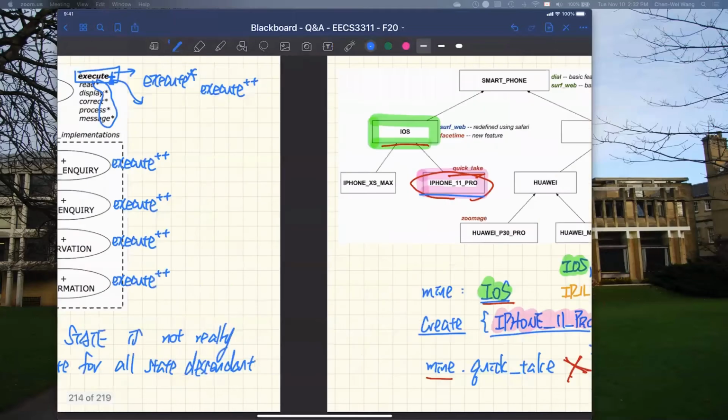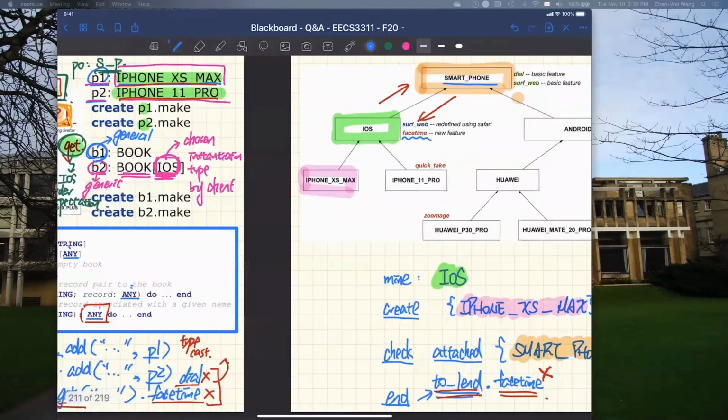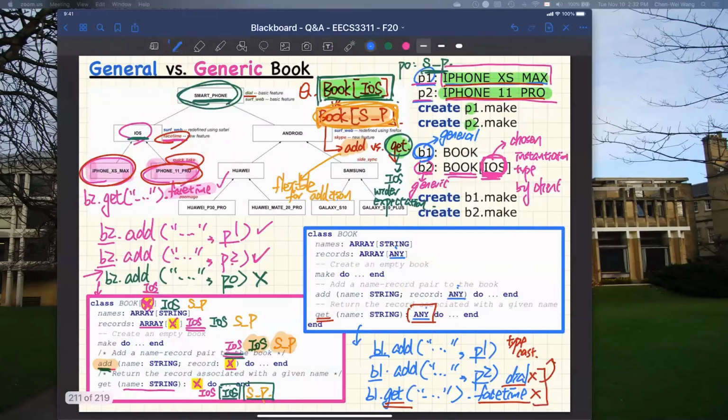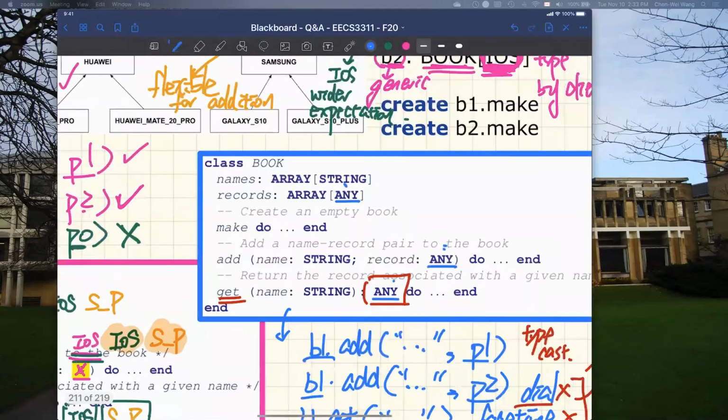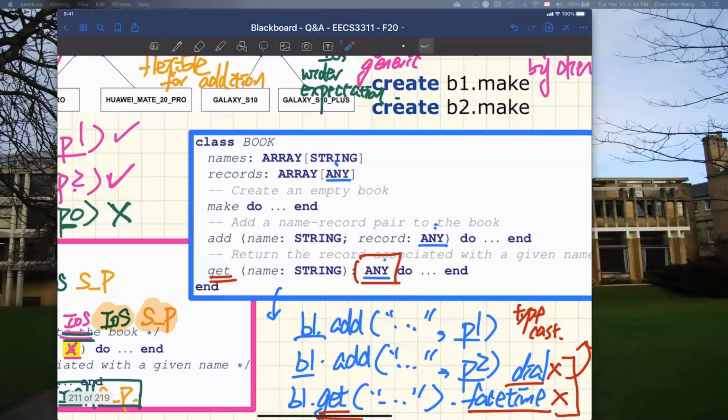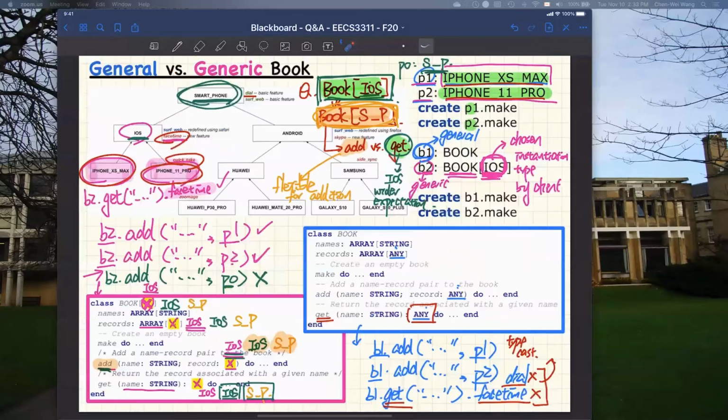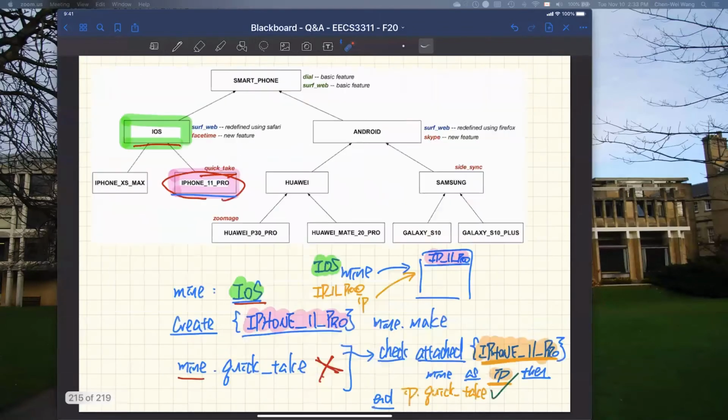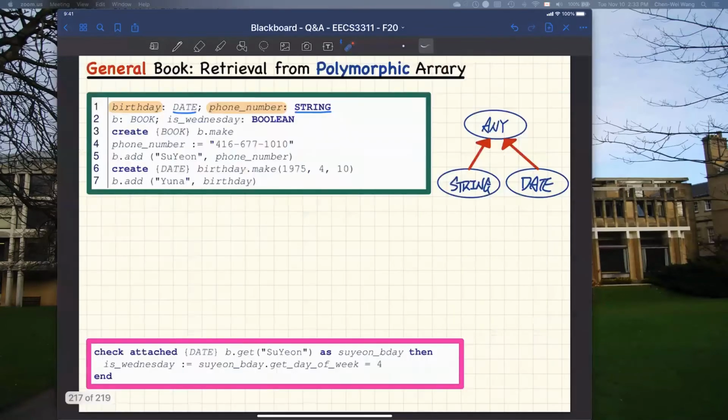I didn't include the code over here, but if you recall the definition for a general book, just to show you very quickly. Remember the definition for the general book, because it's simply an array of any. So that means whenever you add, you can add anything. And also when you return something, you can also return anything, right? As far as the compiler is concerned. Okay, just to remind you. Having that in mind, let me now go on with this illustration.